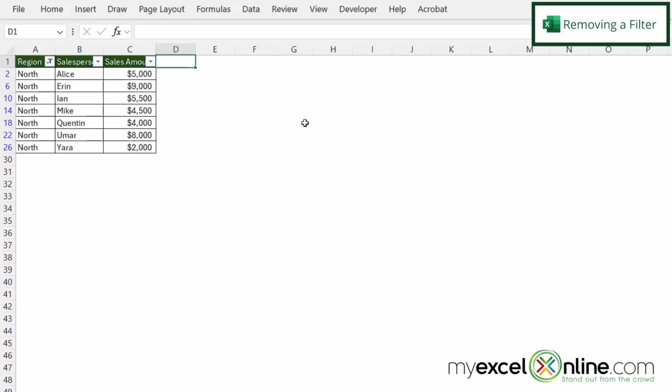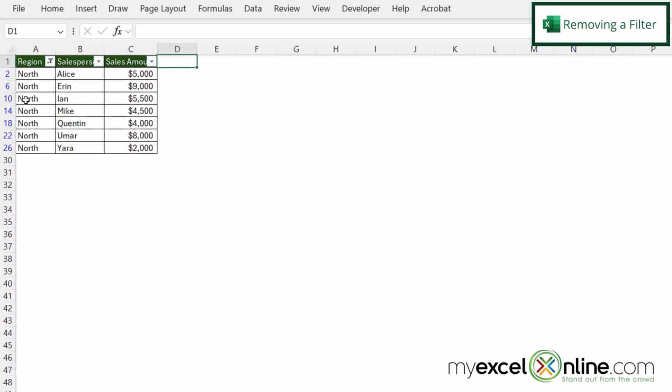So let's say that you've received a spreadsheet and you notice, oh, it looks like there's only the region for North right here. And I can also tell this has been filtered out because all of my rows are not in sequential order. It's going from 2 to 6 to 10 to 14, etc.